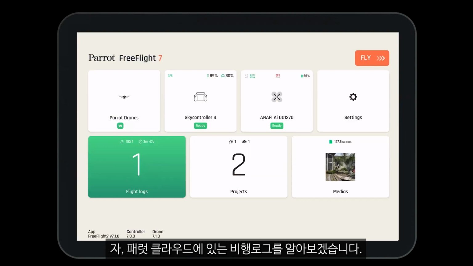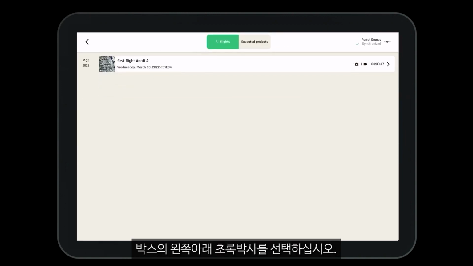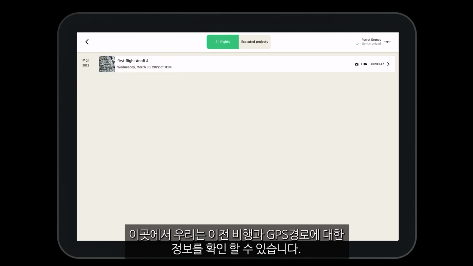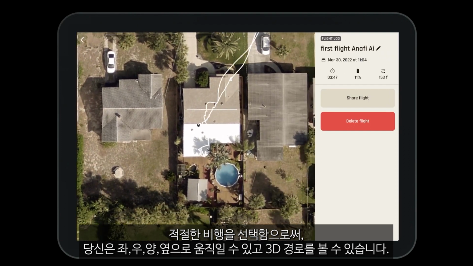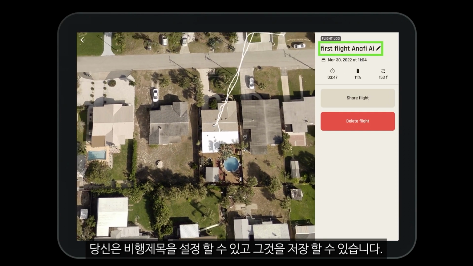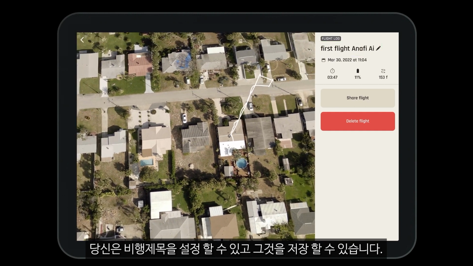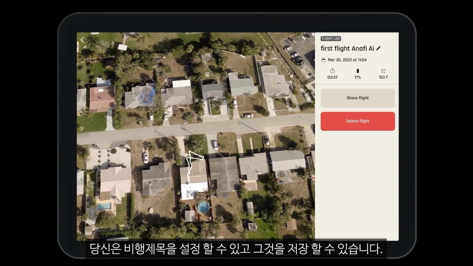Now let's navigate to our flight logs that can be stored in the Parrot Cloud. Select on the green box in the bottom left. Here we can view different information from our previous flight, including GPS path. Selecting on the proper flight, we can move around and see our 3D path. We also have the ability to edit the flight's name so that we can save it for recognition later on.